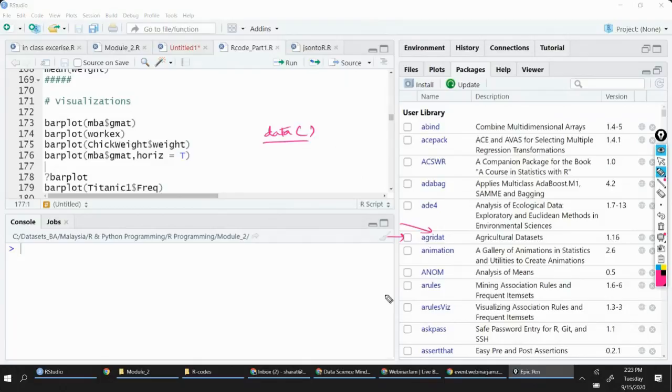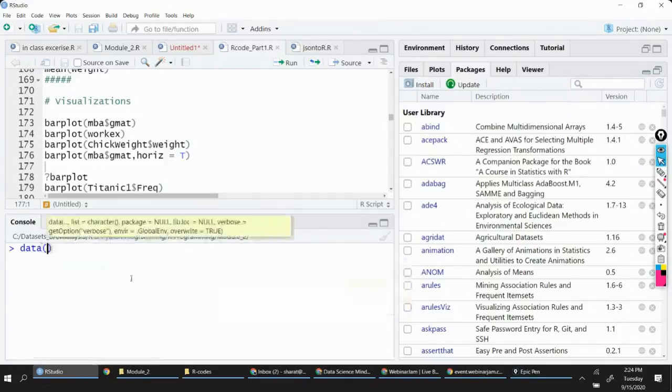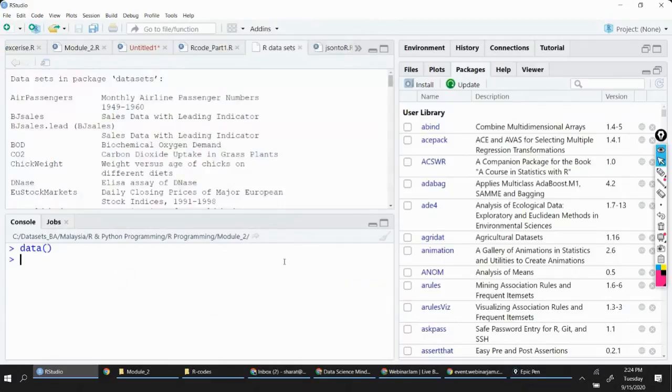Those will be designed to work on existing datasets. So somebody who has written the code, they might have used the existing dataset, so they did not add any datasets for practice purpose. We can use the existing datasets in such case. All you have to do is type data, open and close bracket, and enter. You get datasets available.